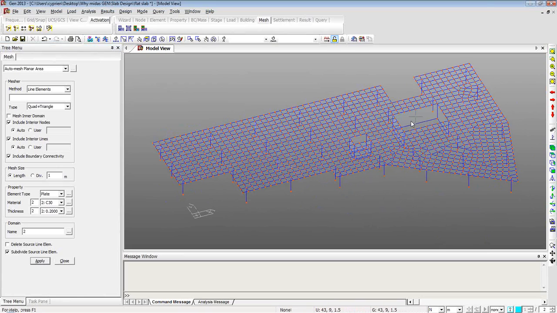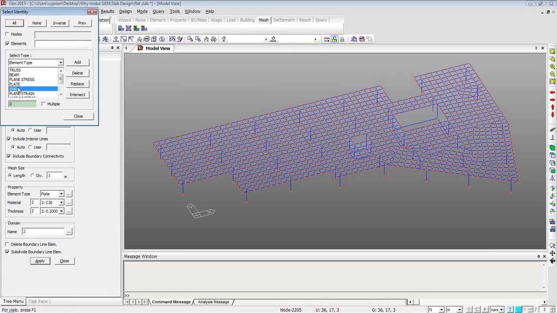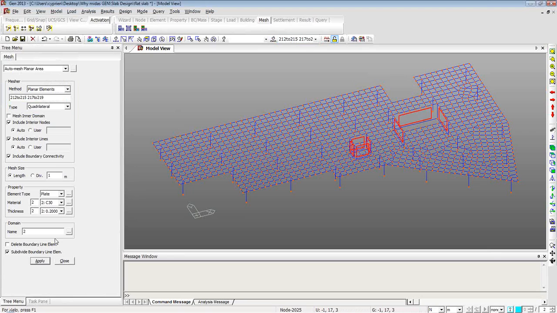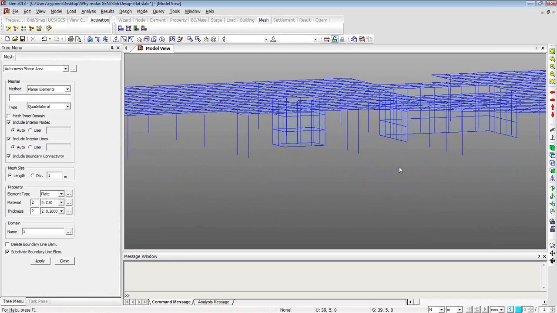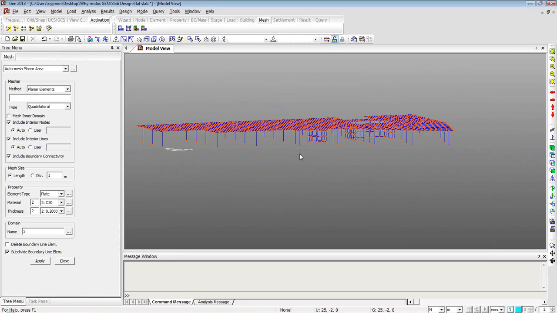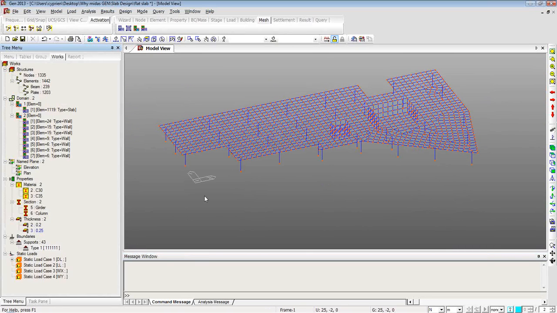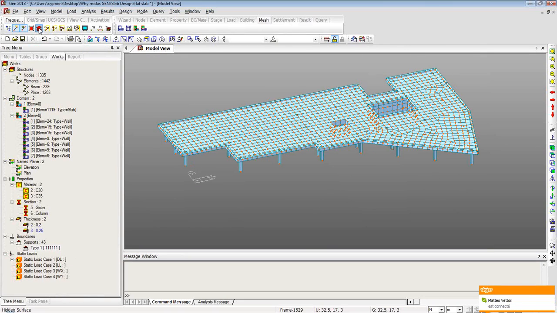Now I will do the same for the walls here. For the walls you have to use planar elements, and I will use only quadrilateral elements. For the selection of the walls, you can use the select elements tool here. You just tell Midas you want to select the walls, and it will select only the walls. Click on apply, and the AutoMesh is also working. So you see the walls and the slab are meshed. Now maybe you cannot see the section here, so you can use this button to activate the section.